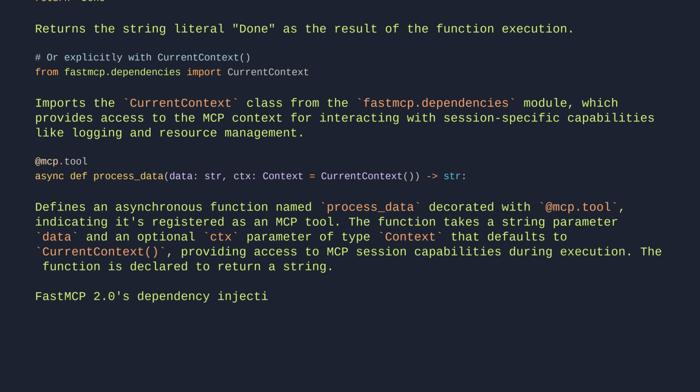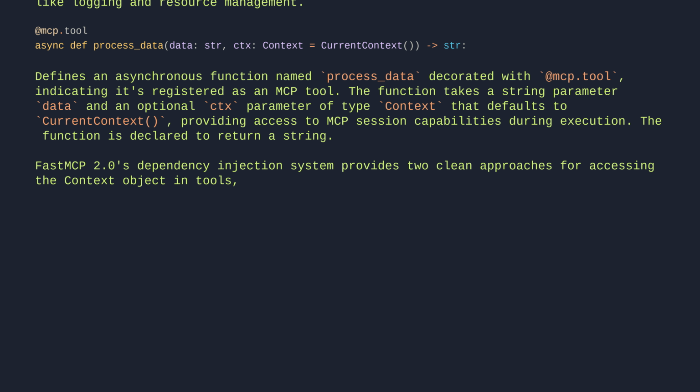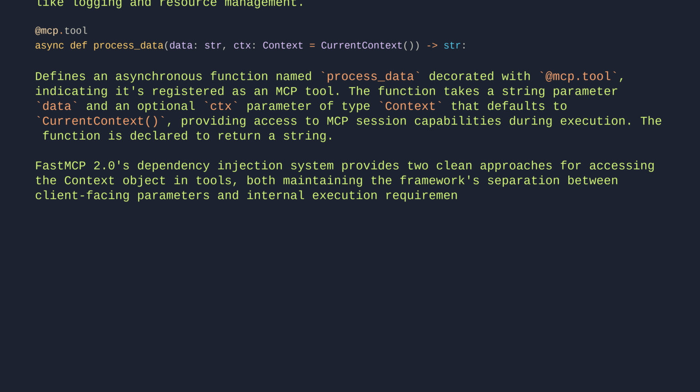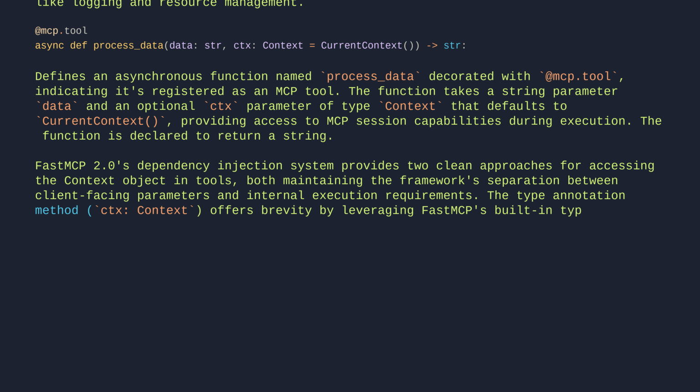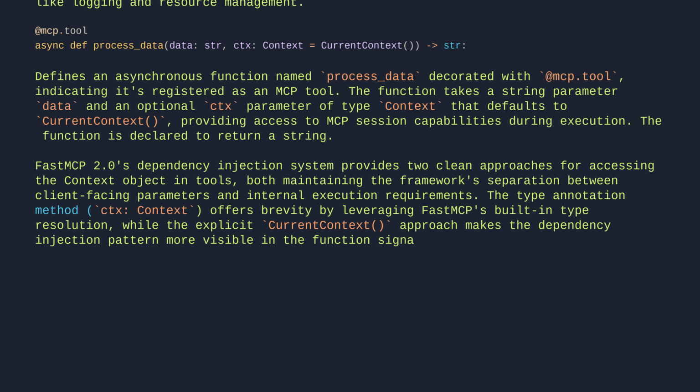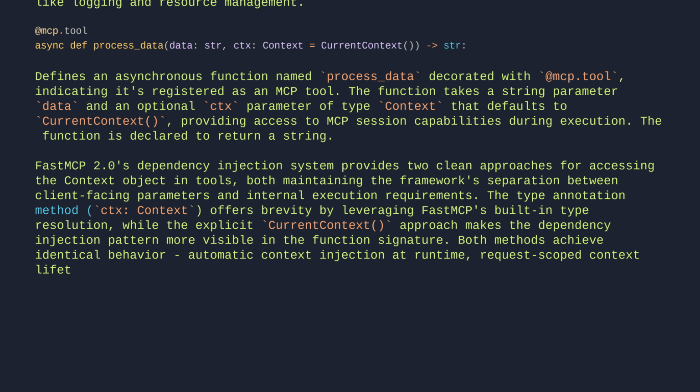FastMCP 2's dependency injection system provides two clean approaches for accessing the context object in tools, both maintaining the framework's separation between client-facing parameters and internal execution requirements. The type annotation method, ctx: Context, offers brevity by leveraging FastMCP's built-in type resolution, while the explicit CurrentContext approach makes the dependency injection pattern more visible in the function signature. Both methods achieve identical behavior: automatic context injection at runtime, request-scoped context lifetime, and exclusion from the client-visible MCP schema.